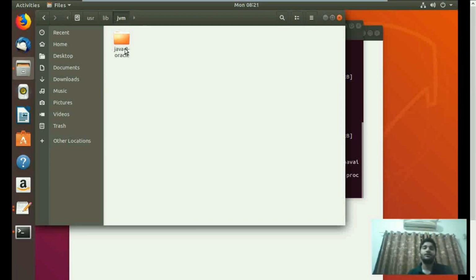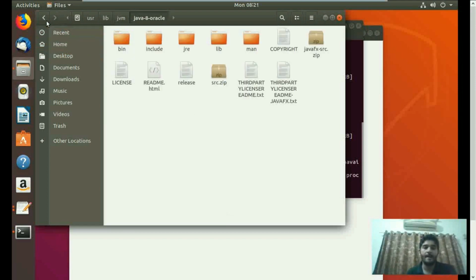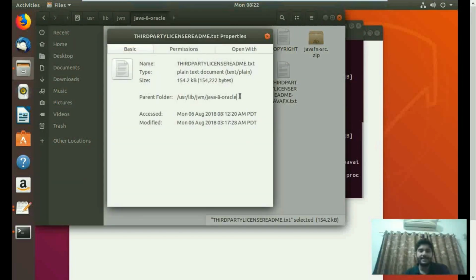All right. So once you write that command for the first time, it is going to take a while to install your JDK. So we hit yes, we double click it, we come here. Now we don't need any of these files right now, but what we are going to need is this path, /usr/lib/jvm/java-8-oracle. So we right click on any of the files in the folder, for example this one, and go to properties. All right, so this is the path that we are going to need. So we simply copy it.